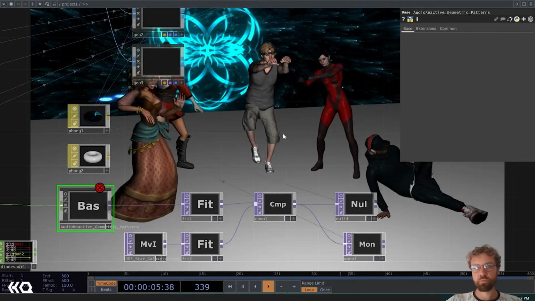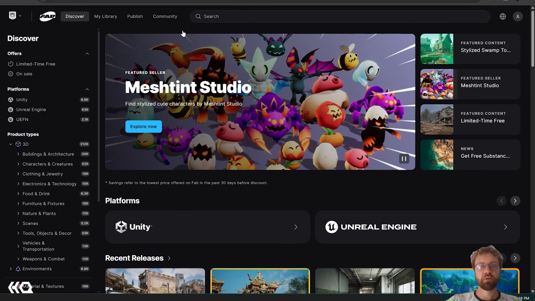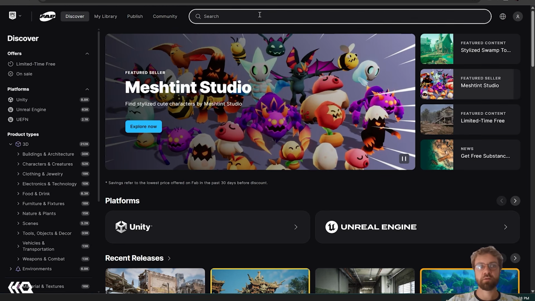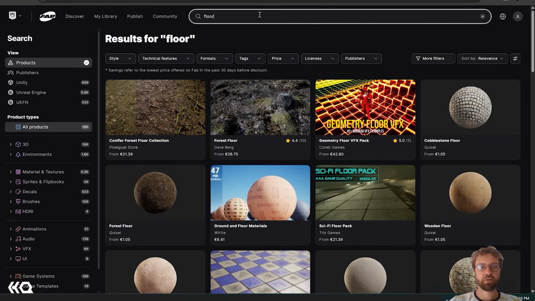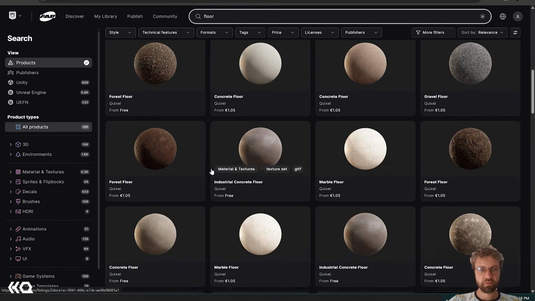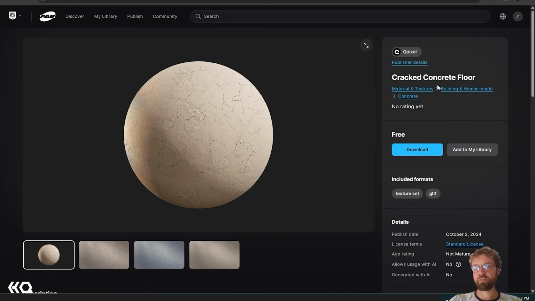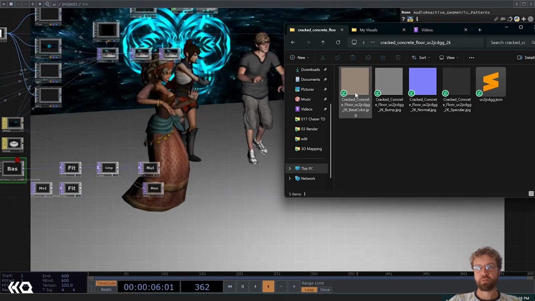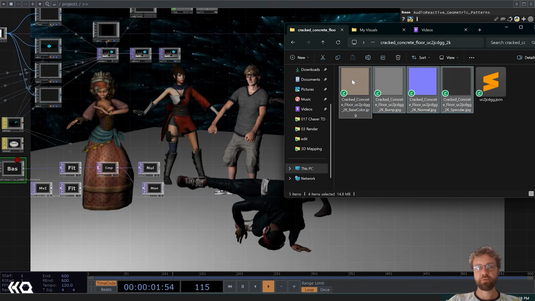And now we only need a floor texture. For that, you can, of course, use your own or find something online. I will just have a look at the FAB store here, which is like the Unreal Engine marketplace. So let's just look for floor. And we have this concrete floor here, or you can use whatever you want. So I'm going to use this cracked concrete floor here. And then I will import the base color, the bump map, the normal map, and the specular map.